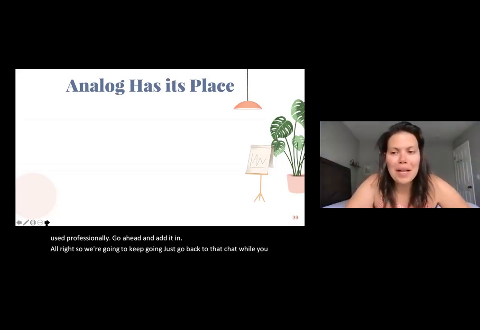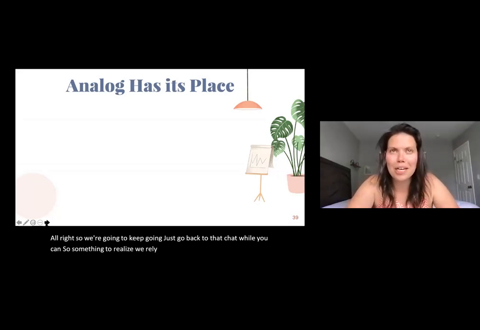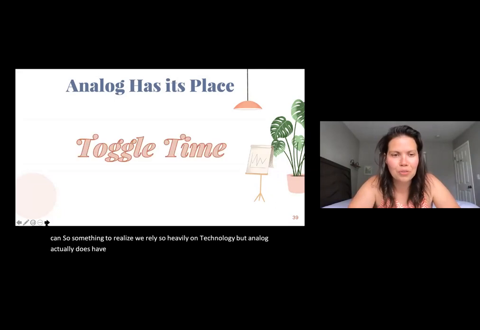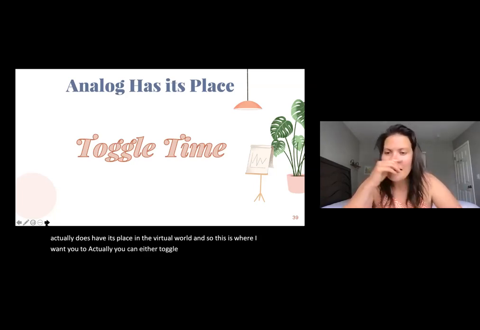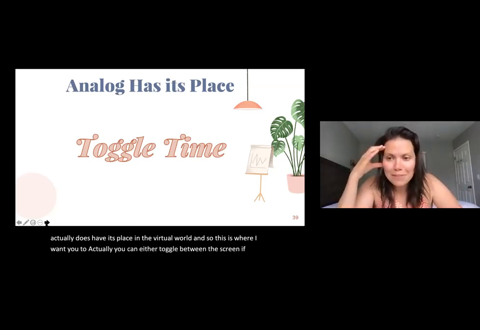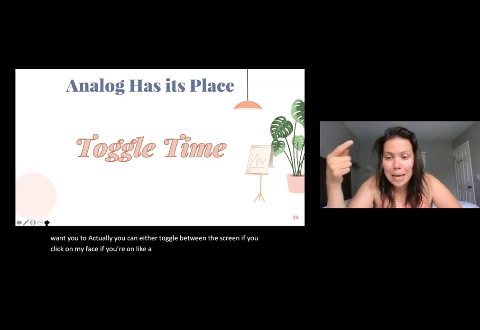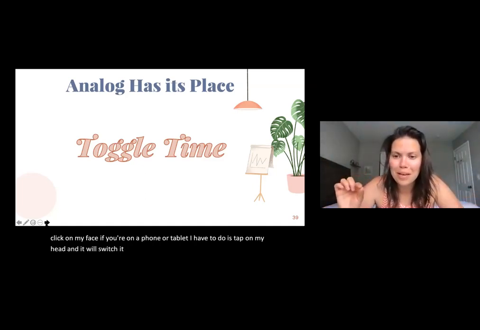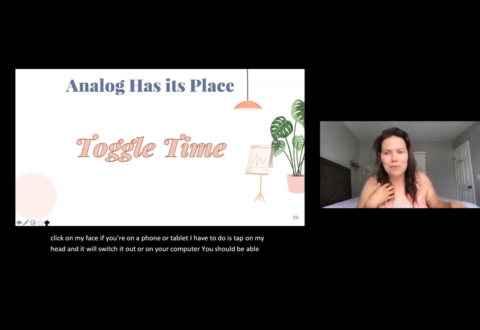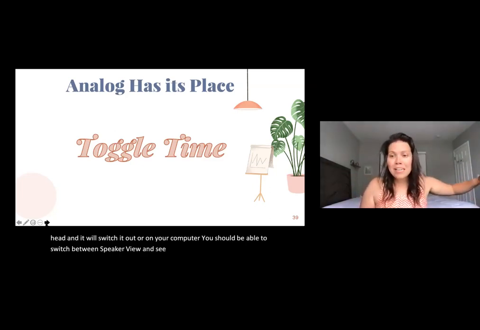So something to realize, we rely so heavily on technology, but analog actually does have its place in the virtual world. You can either toggle between the screen. If you click on my face, if you're on a phone or tablet, all you have to do is tap on my head and it'll switch it out. Or on your computer, you should be able to switch between speaker view and see me. But there's some things I prepared ahead of time.